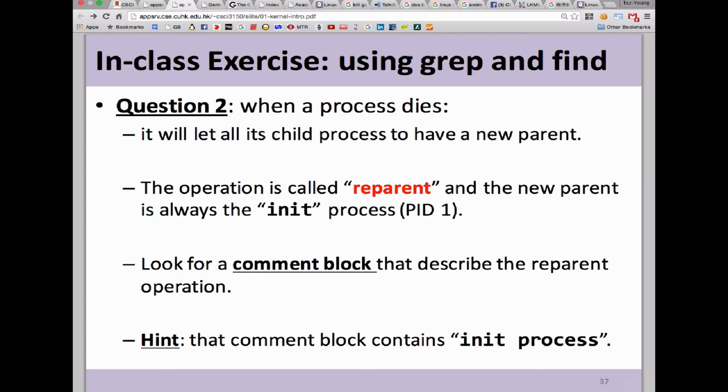The answer is also in the kernel. The kernel will give you one thing: the operation is called reparent. The reparent operation means that it will find a new parent, and the new parent is always PID 1. The init process is always the grandmother of all the processes inside the process tree. Whenever your mother dies, you become a direct child of this PID.